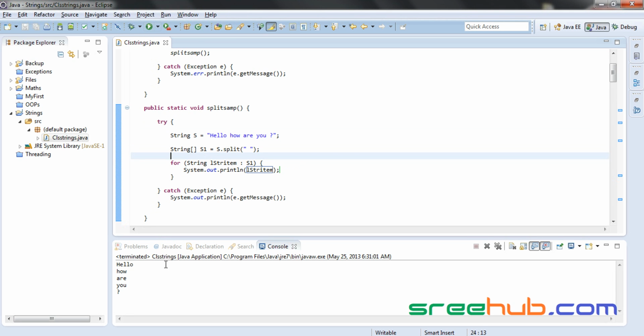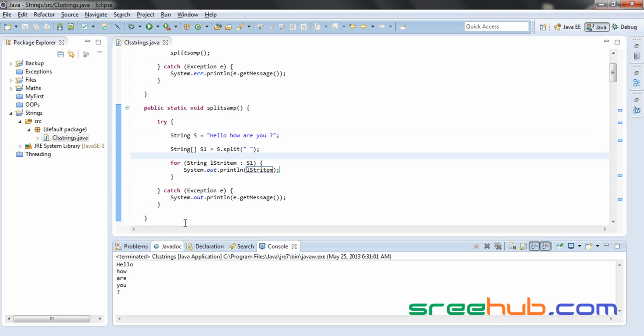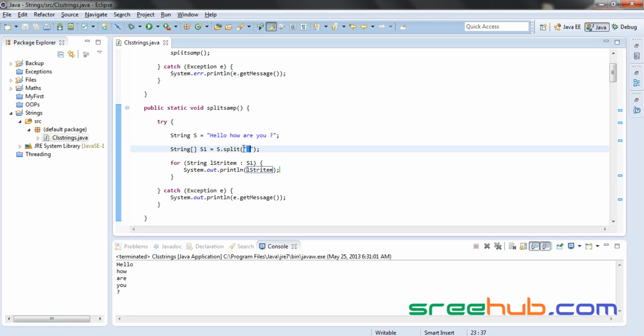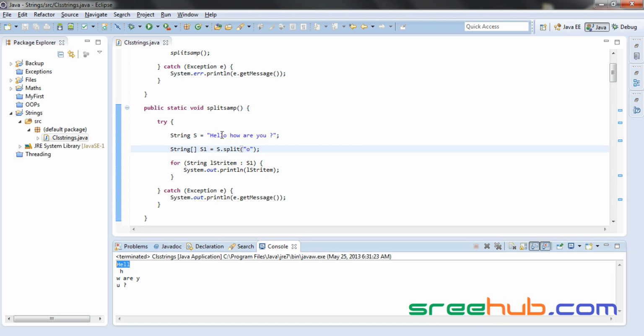If I run this, you can see it gets split with respect to the delimiter. I'm just using a space as the delimiter here, and splitting on it. You can use any delimiter. Let us say I'm using an O here, and if I run this, you can see that based on O, it will split.